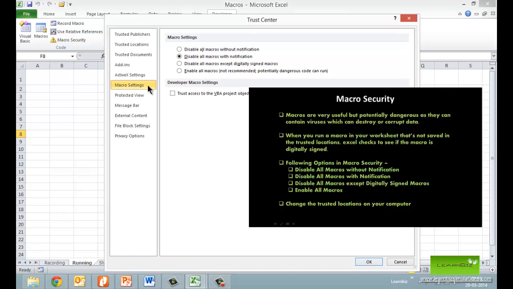Disable all macros without notification to disable all macros not saved in one of your computer's trusted locations and all security alerts, so that you have no way to run the macro. Disable all macros with notification. This is the default, to allow disabling of macros to maintain control over running potentially untrustworthy macros.